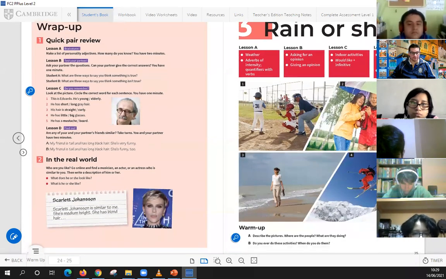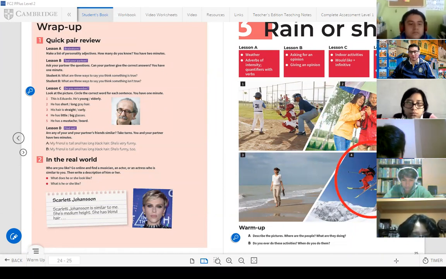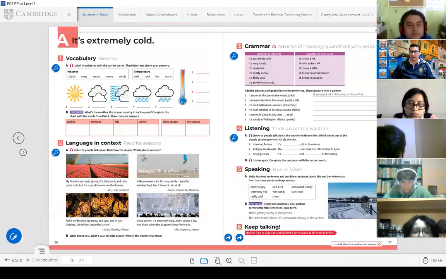Here we have some different pictures where we can, for example, describe. Here we have a sport, you can see two people under the rain. We can see a girl on the beach. You can see here a sport, ski, an adventure sport, yeah? Maybe one or some of you did these activities in the past, right?